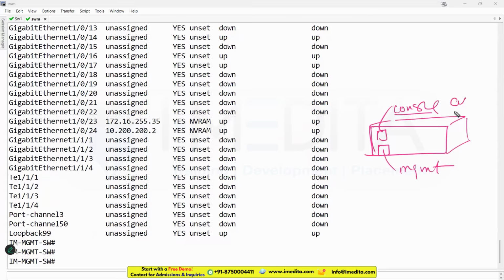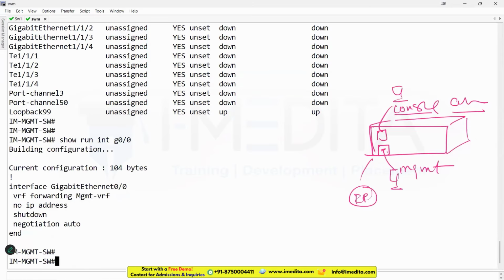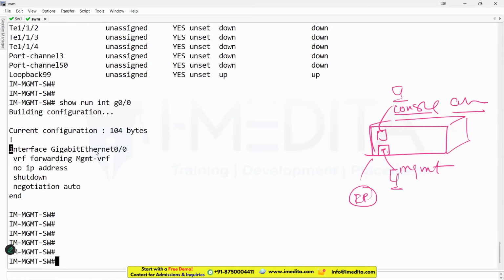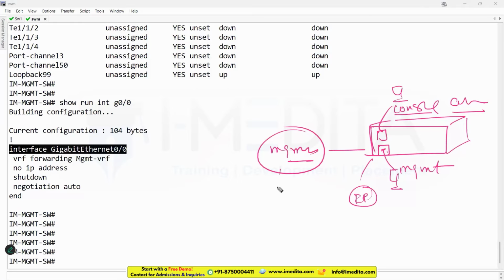So if you have a console cable, you can connect it to the console port and take the access. And if you have a simple LAN cable, then you can take the access of that particular switch via an IP address. You can configure the IP address on interface gig 0/0, the management port, and then you can take the access of the switch using that IP address, like Telnet, SSH, and all that.